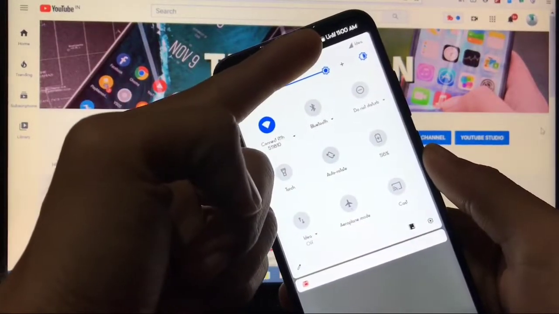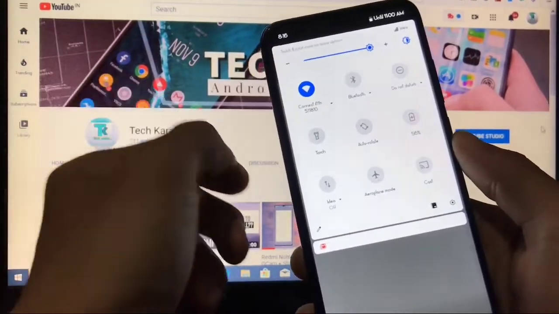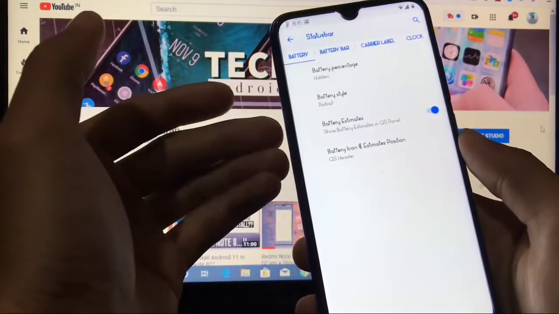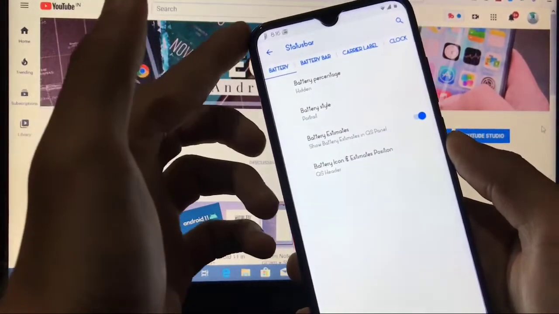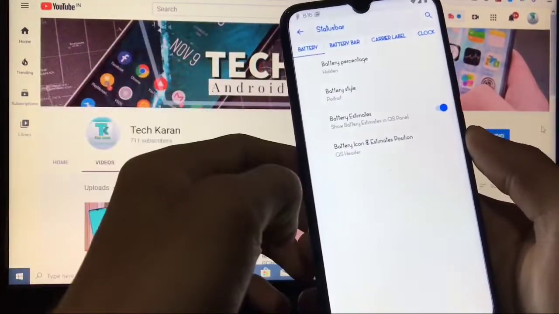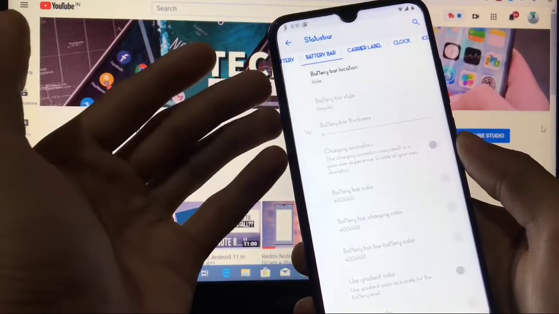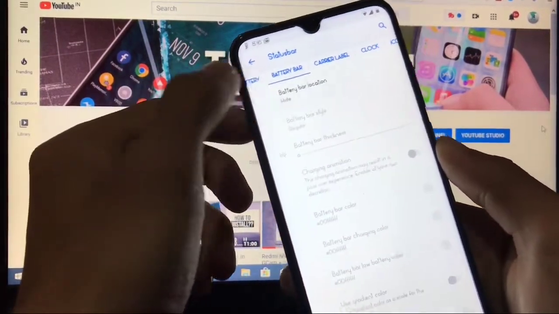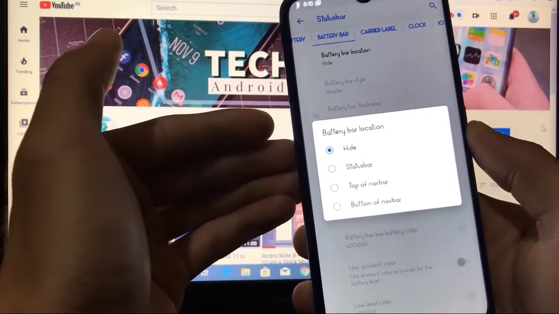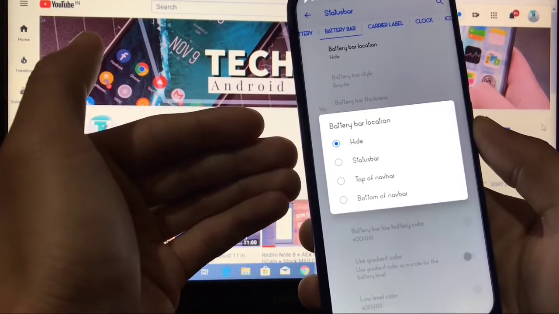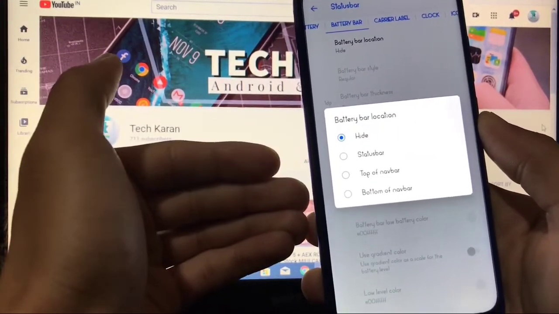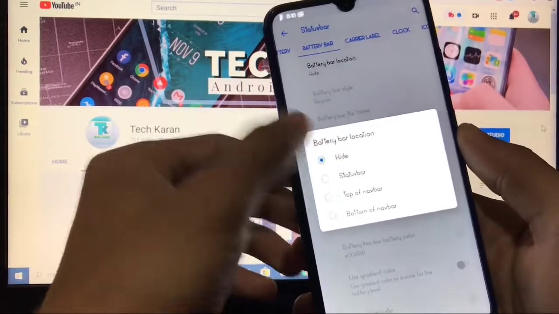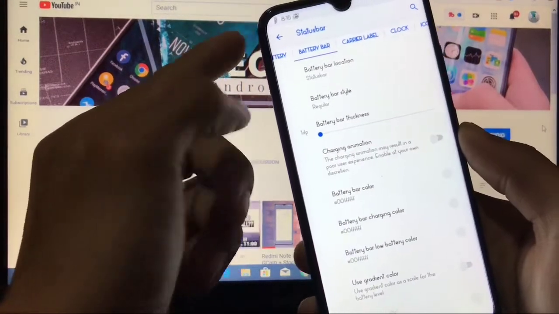Here you can see until 11 AM, etc. This means your battery estimates will be on the quick settings header, which is a very good feature. Even when you go to battery bar, you can enable the battery bar location to status bar, top of nav bar or bottom of nav bar. Whenever you click on status bar, you will see the bar here.